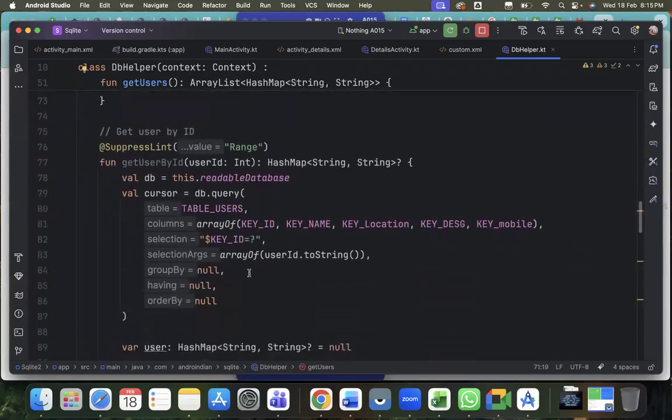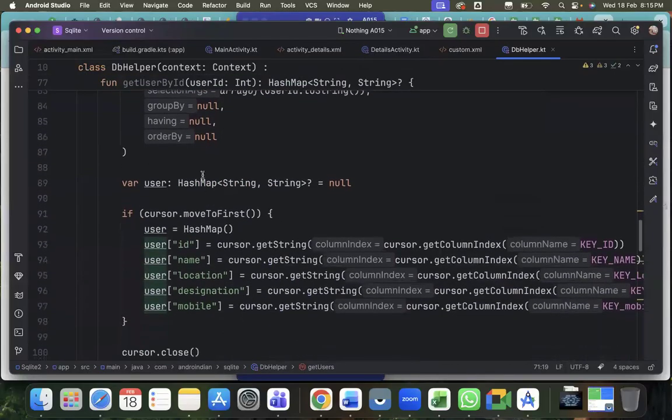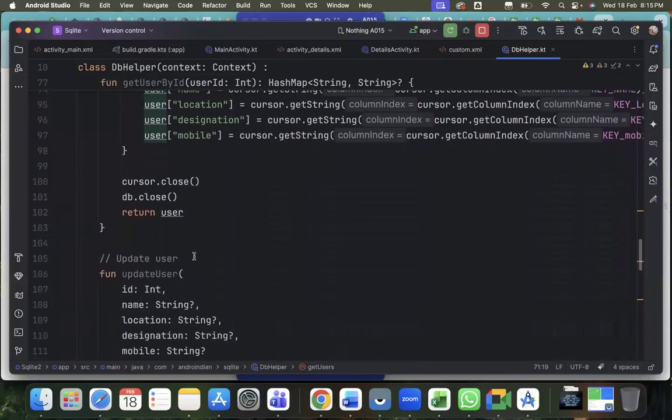Then after that, I want to get only one single ID, meaning only single data. Here I am writing the condition, the same as above, the key user ID, key name, all the things. But based on the key ID, whatever ID I'm sending, that ID's related data will come here. For that I'm not writing group by, having, or order by, so I'm just giving null. If you want, you can write something, but I have not written it. Here also we map this, and finally it will give that user as the list data.